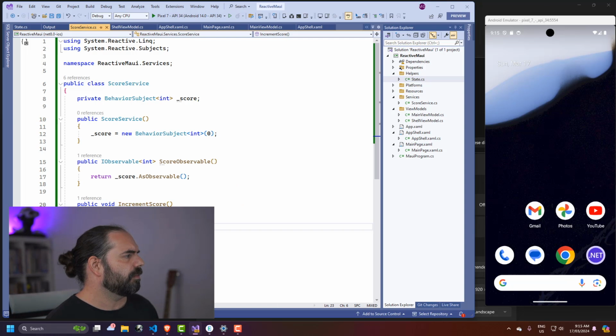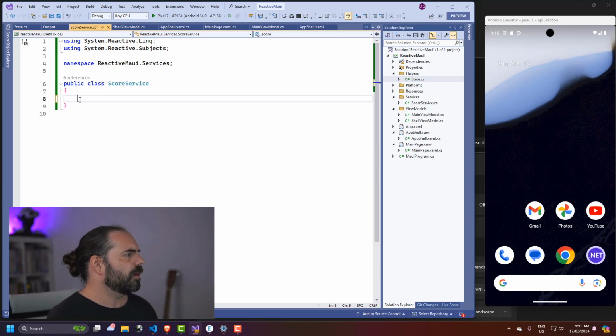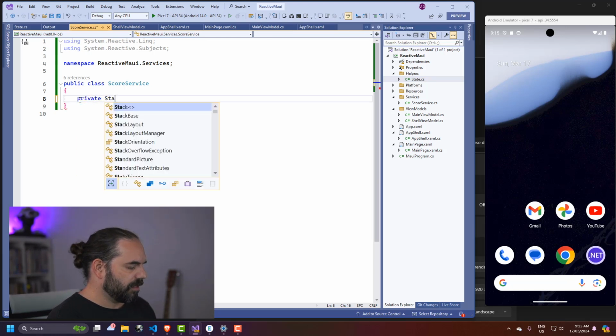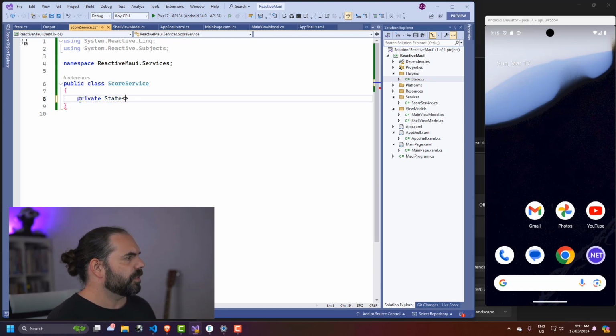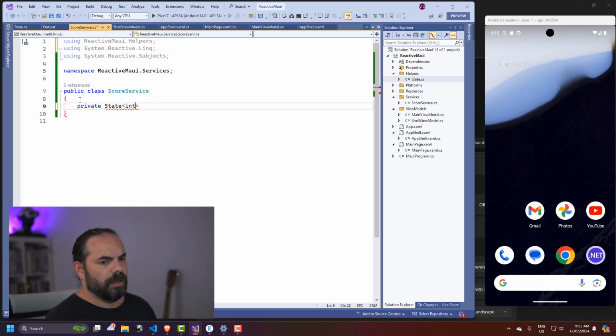So let's get rid of all of this again and start again using my state type. So I'm going to put private state, and nope, I don't want a state trigger, I want a state type int, and I'm going to call this score.